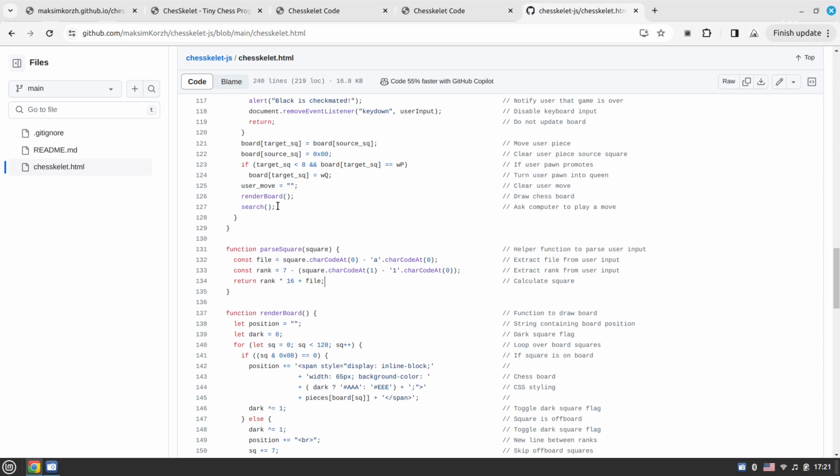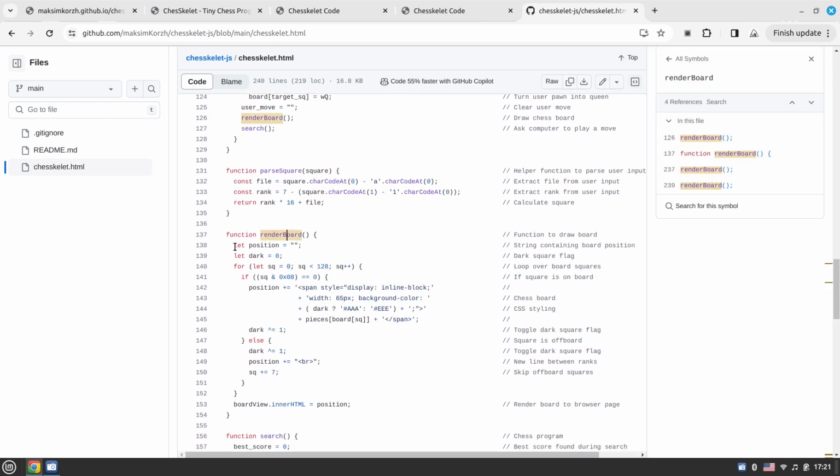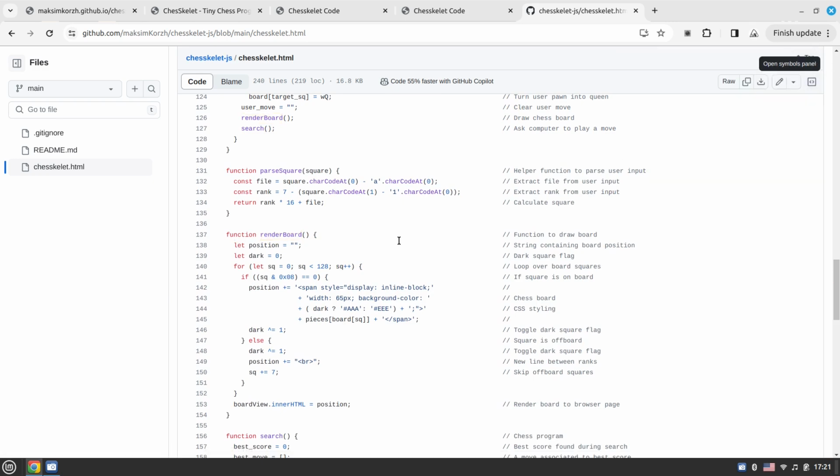So essentially, after the user made a move, the search is called and the computer starts calculating. So render board is quite a simple function. We have the position variable which holds the HTML string with all the stylings.